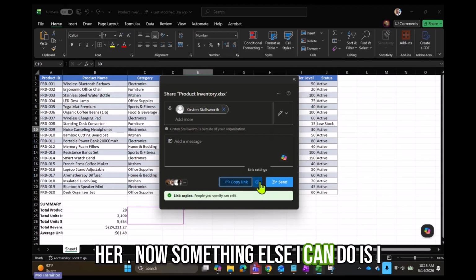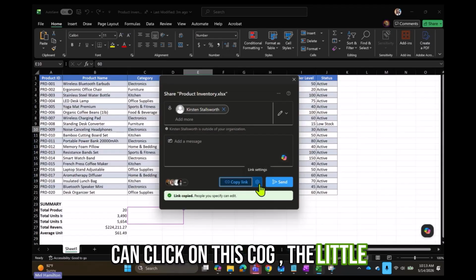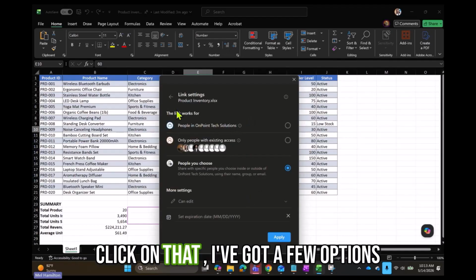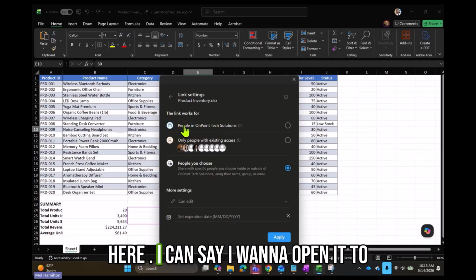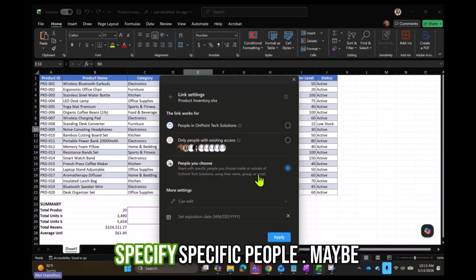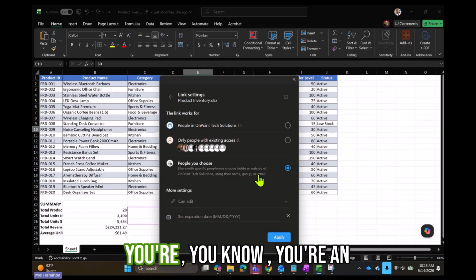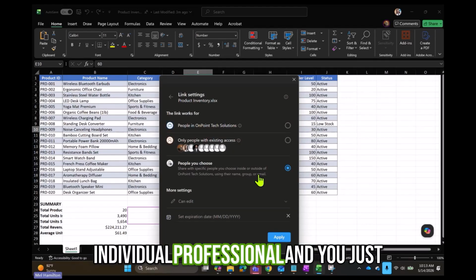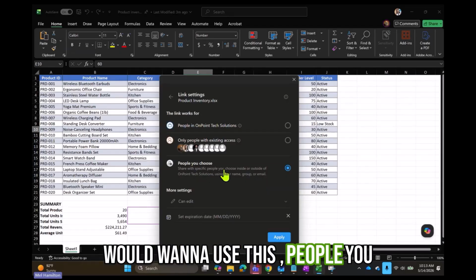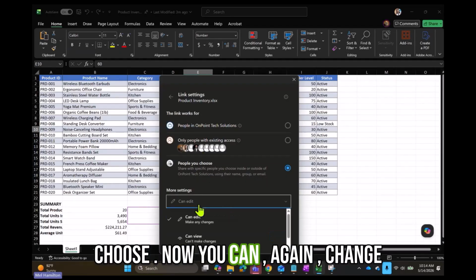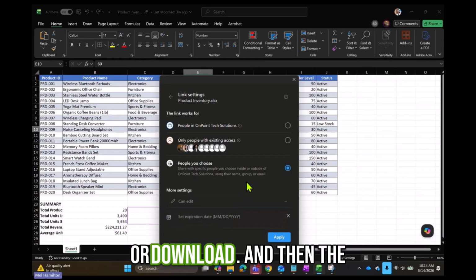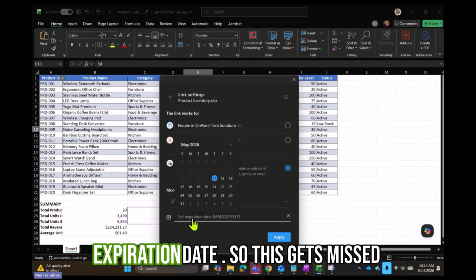Now, something else I can do is I can click on this cog, the little gear icon next to copy link. When I click on that, I've got a few options here. I can say I want to open it to everybody in my organization. I can specify specific people. Maybe you're an individual professional and you just need to share externally. You would want to use this people you choose. Now you can, again, change the level of access. So edit, view, or download. And then the expiration date.